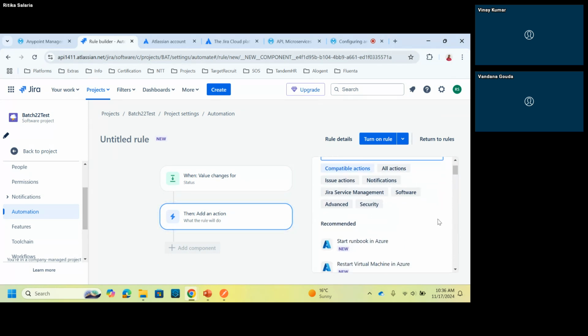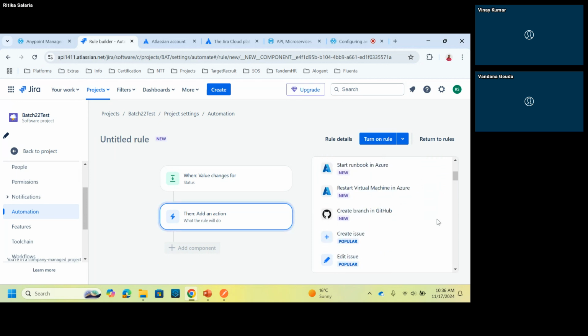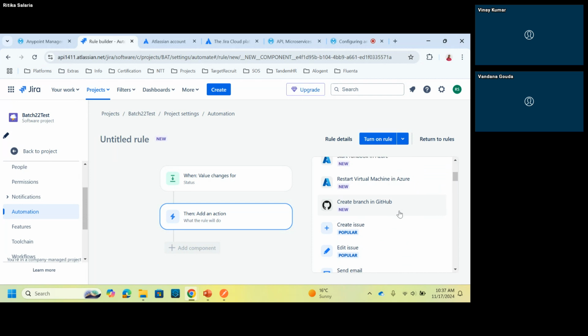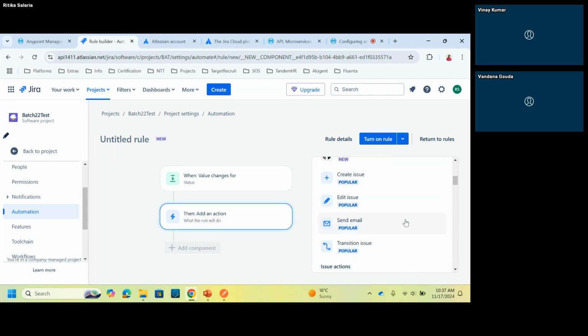As I had mentioned, we have multiple options in the Jira action type. You can even create a branch in GitHub, which is a pretty good one. If you're working in sprints, this is a very good option. If you're transitioning to a new stage of your sprint, let's say from requirement gathering to development, you can have a trigger in place and create a branch for development right from your Jira itself. We can create an issue, we can edit it, we can send emails, transition the issue from one sprint to another.